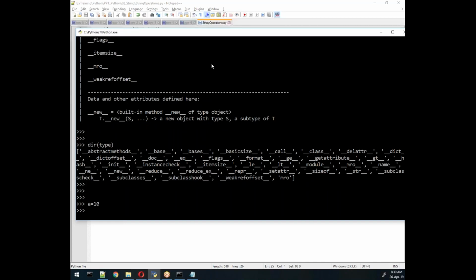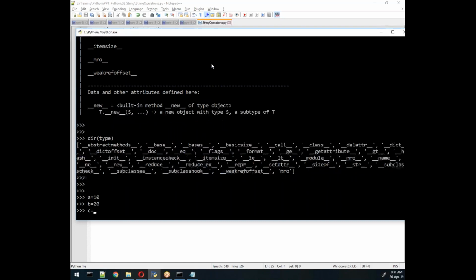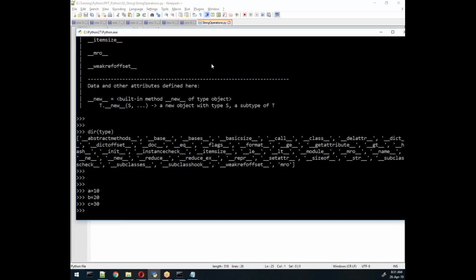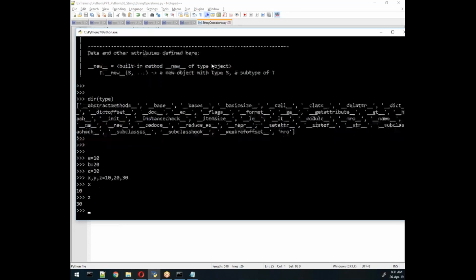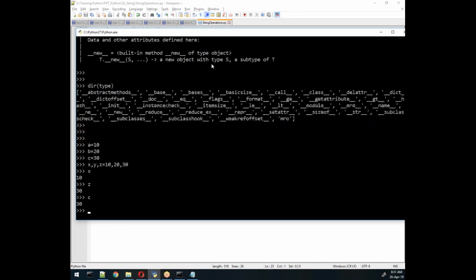Another thing I want to tell you: suppose I want to store multiple values, like 10, 20 and c equal to 30. You can do this with any language or scripting, but the main benefit with Python is that you can write a, b, c, or x, y, z equal to 10, 20, 30. Directly you can specify it. This is also possible in Python. See, it gives you the correct values. This is called packing and unpacking.